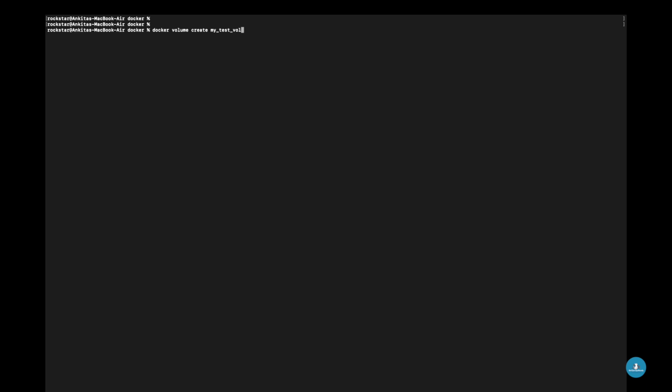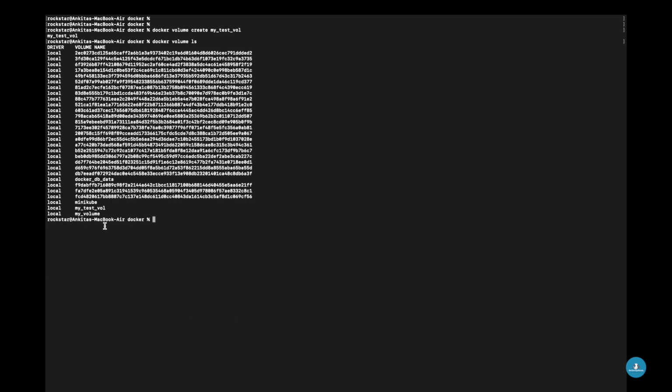This command creates a volume named myTestVolume that can be attached to containers to store and share data. To see a list of available Docker volumes, you can use the command docker volume ls. This command provides information about the volumes on your Docker setup, including their names.